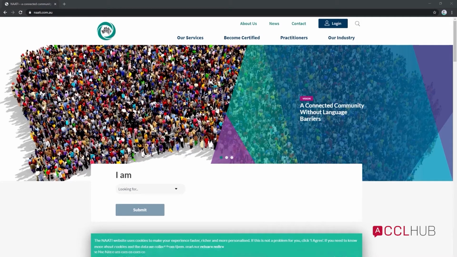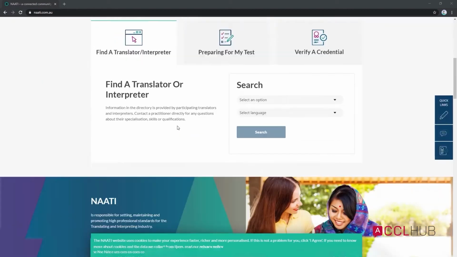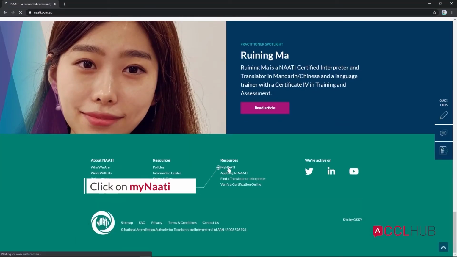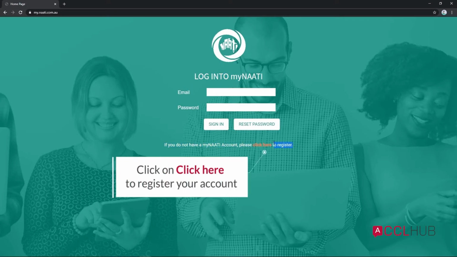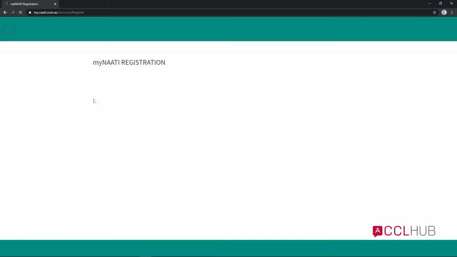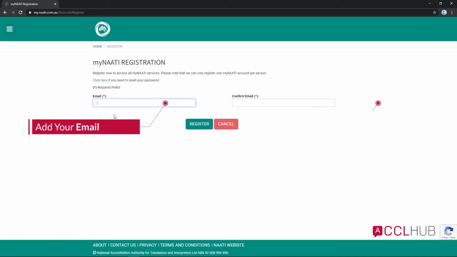Firstly, you'll need to visit the NAATI site, www.naati.com.au. Scroll down to the bottom and click on myNAATI under Resources. A new login window will open up. If you don't have a myNAATI account, click here. Now your registration process gets started.